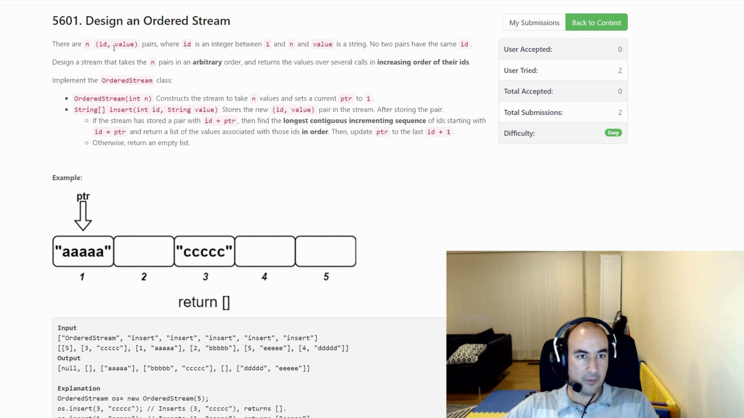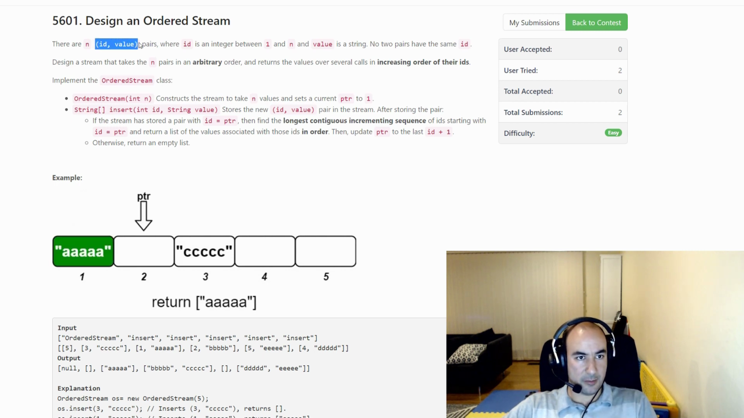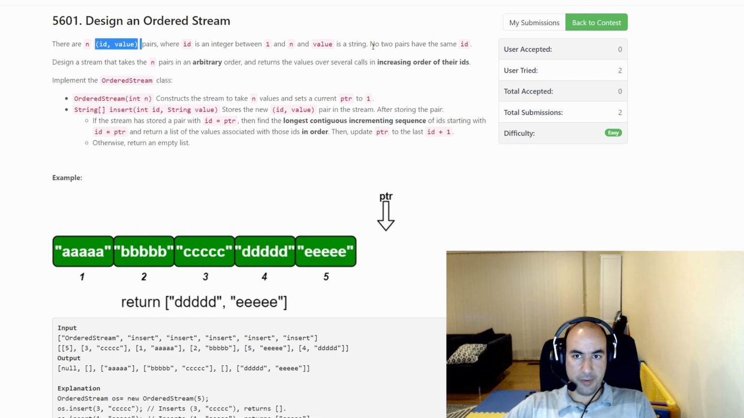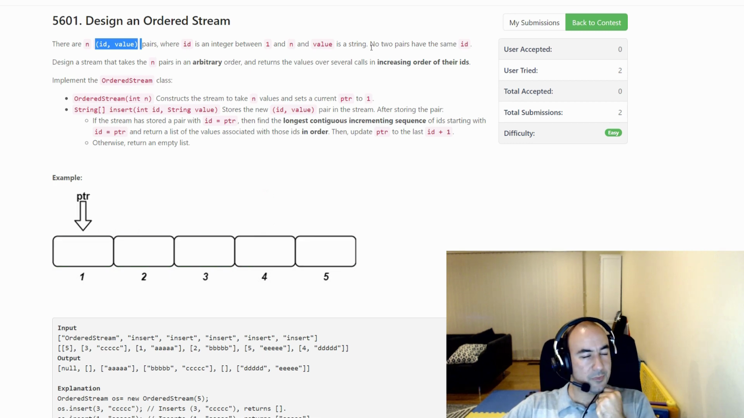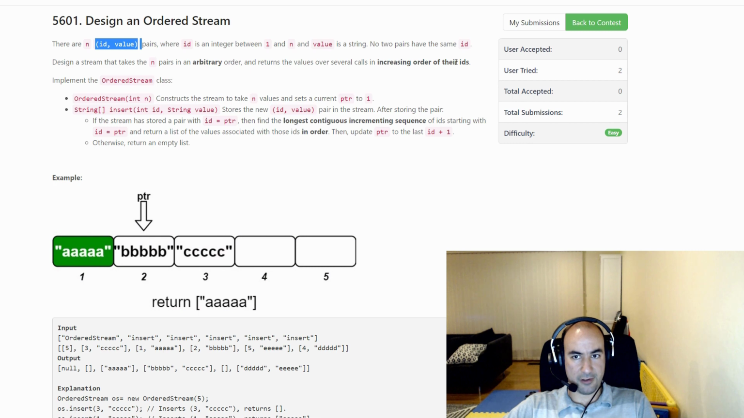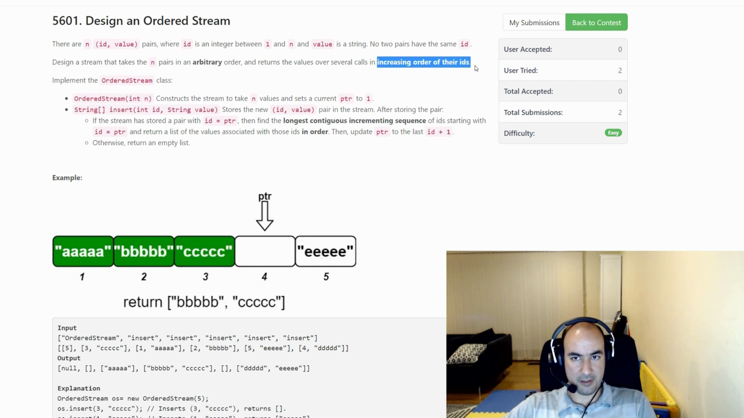There are n pairs and tuples id and value, where id is an integer between 1 and n and value is a string. No two pairs have the same id. Design a stream that takes the n pairs in an arbitrary order and returns the values over several calls in increasing order of their IDs. Implement the order stream class.